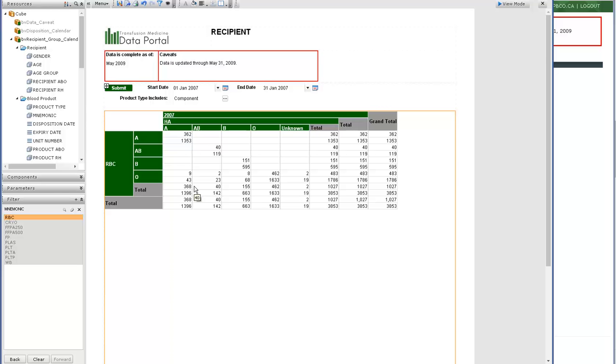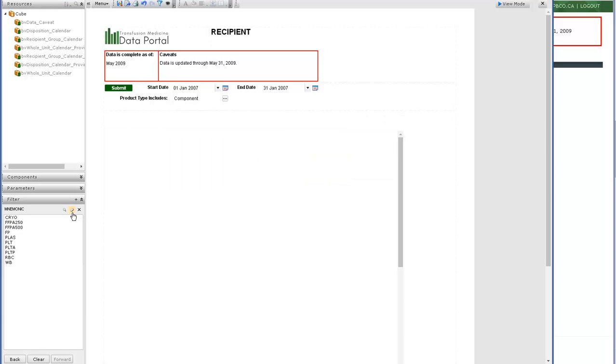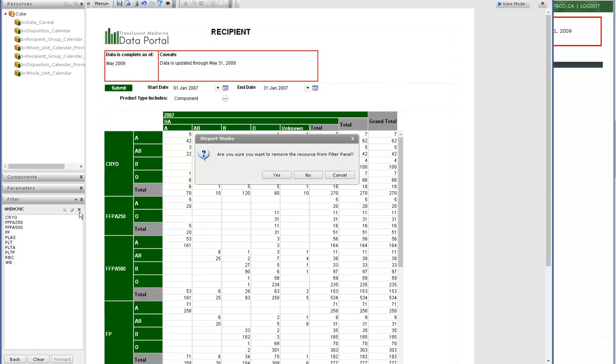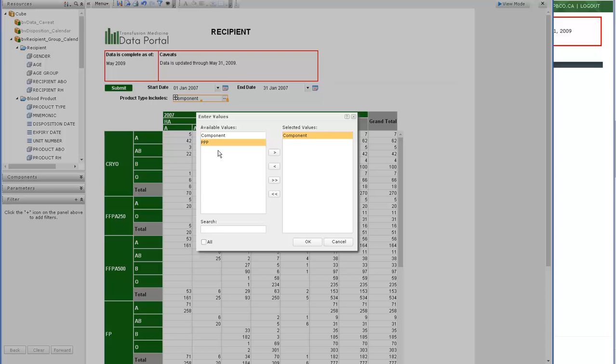And of course, if we were looking at a plasma protein product, for example, IVIG, we could also bring in the total dosage. Let's take a look at that. Let's switch off our red blood cells. Let's clear our filter and close this filter out. We'll remove that filter from the panel and change our component to PPP. So add PPP and remove component.